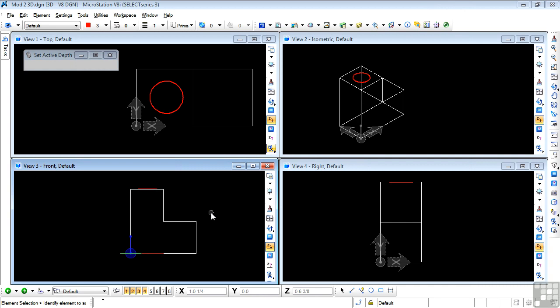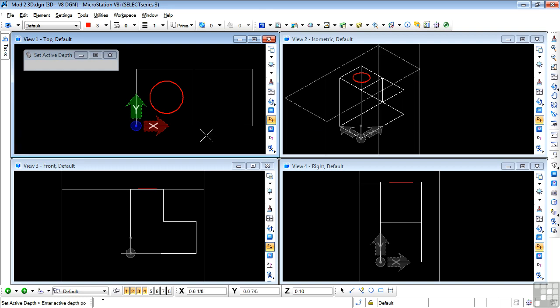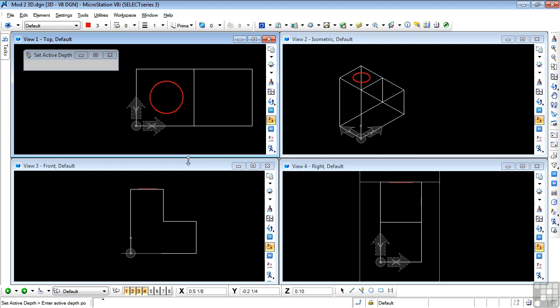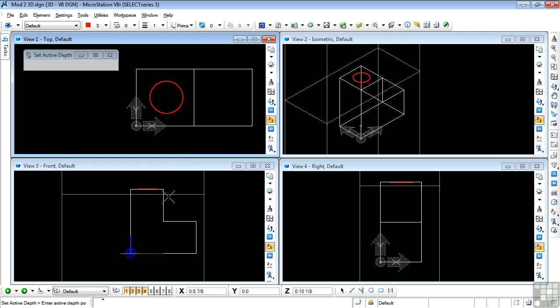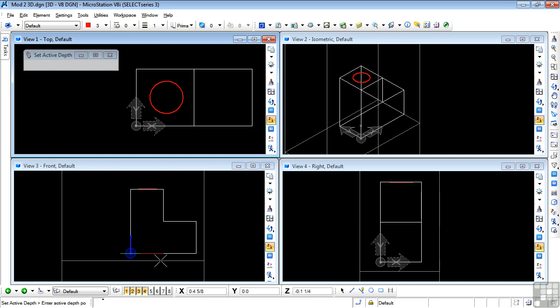So let's go ahead and place a 3D element in the design and use it as a clip volume. Now again, I'm going to start working from the top view, and I'm going to change the location of my active depth. So active depth tool, select the view, click in the top view. I see my current active depth at the top of the step block. I'm going to relocate that now just below the step block.